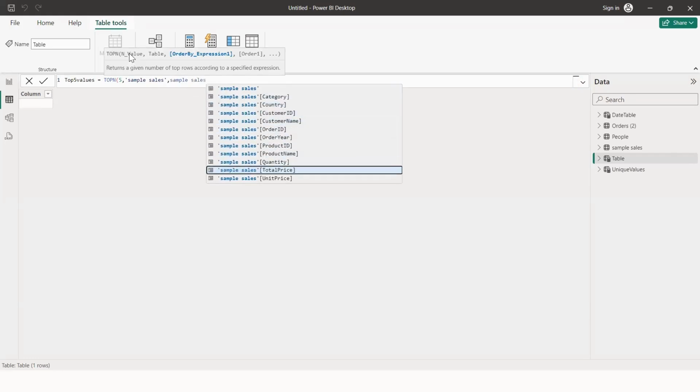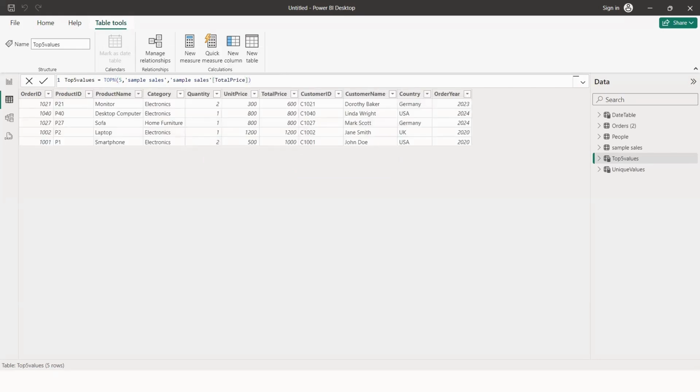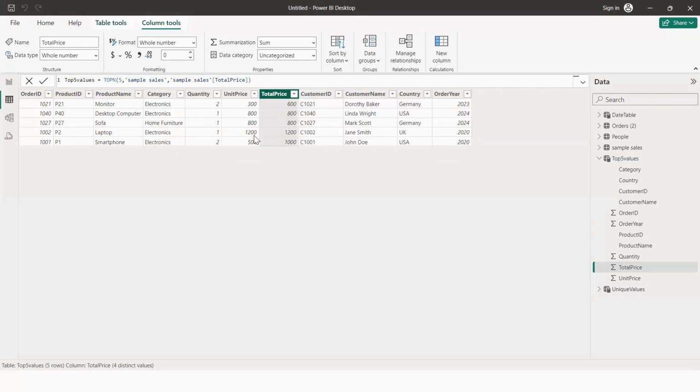So I will select this total price column, then close the bracket and hit enter. Now it returns the top 5 values based on the total price. Then you can even sort it to see if they are going in ascending or descending order and how they are acting. If you want to find the top 10 values here, instead of 5, you can write 10. So this was the function to find the top n values.